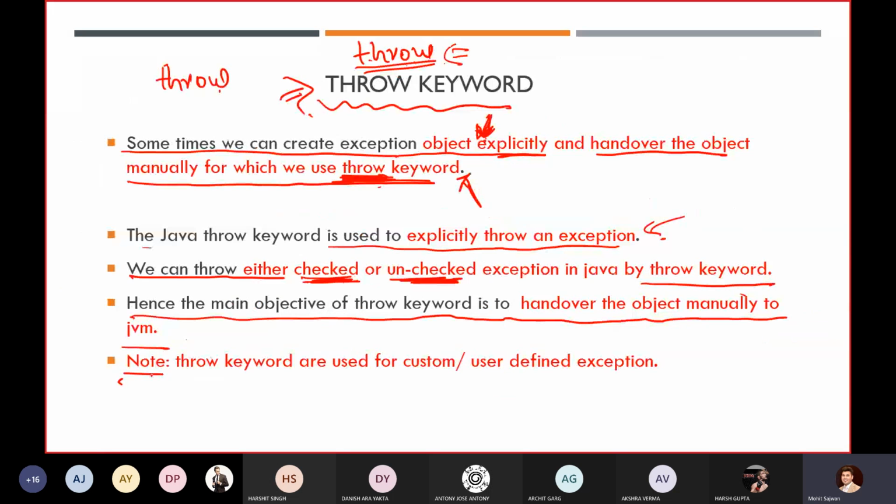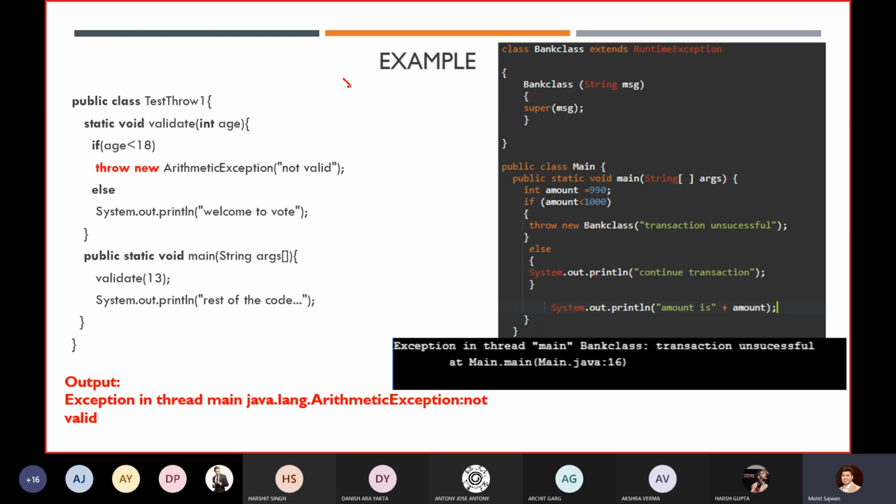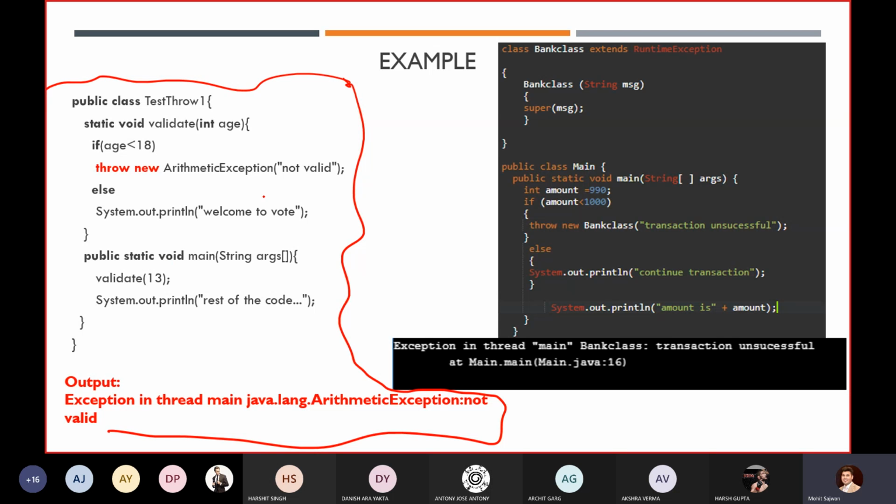And this is very important. Note that the throw keyword is used for custom and user defined exceptions. So if somebody asks you via which keyword we are able to create our user defined exception or custom exception, you will say that we have to use the throw keyword. Using the throw keyword, we are able to create exception objects explicitly, right? So let's take the first example.